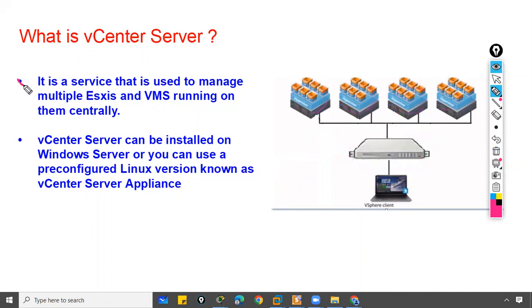So what is a vCenter server? It is a service that is used to manage multiple ESXi hosts and the virtual machines running on them centrally. So we can manage the ESXi hosts, and we can manage the virtual machines as well, from a central point. vCenter server can be installed on Windows server. So you will take this server, download the vCenter server version which supports Windows server, and install it. Or you can use a pre-configured Linux version, which is also known as the vCenter server appliance.